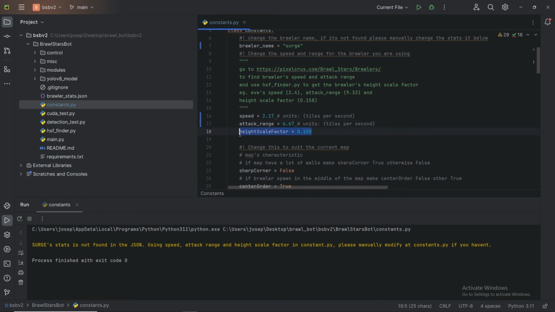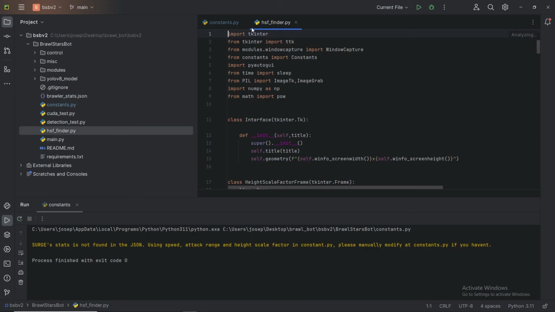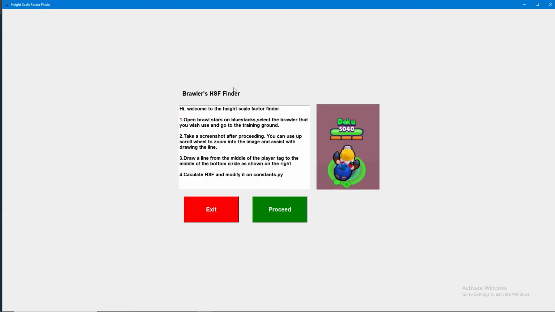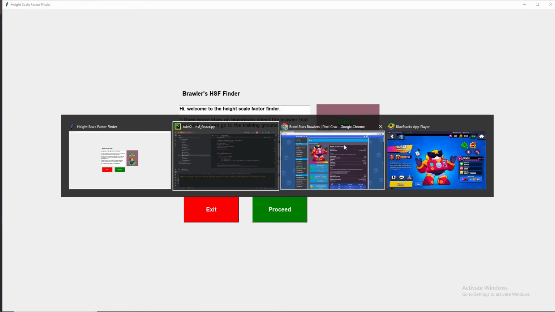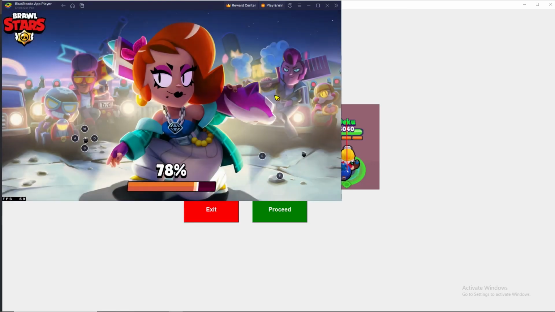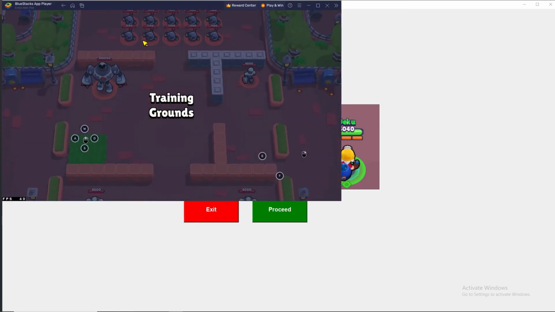And for the high scale factor, you're gonna go to hsffinder.py and you're gonna run it. And there should be a new window that will open up. And so read the instruction. It says to open Brawl Stars and BlueStacks and go to a training ground. So I'm going to training ground.